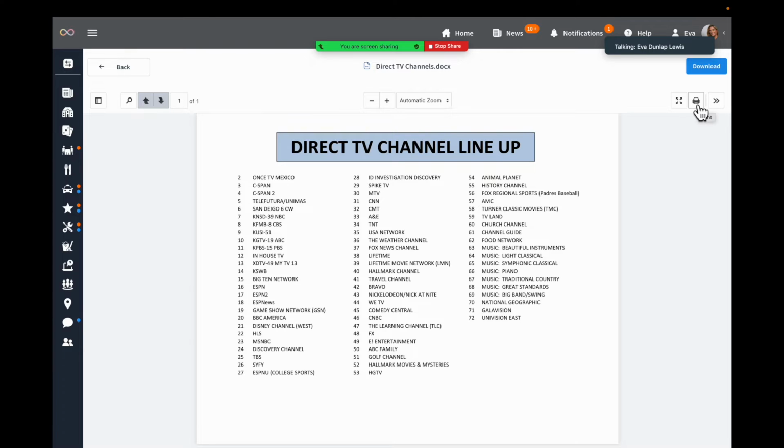So you hit that and scroll down and select print. Please note that for either device, when we're printing, we need to have a printer connected to our network. I don't own a printer, so if I tried to print this right now, nothing would happen.